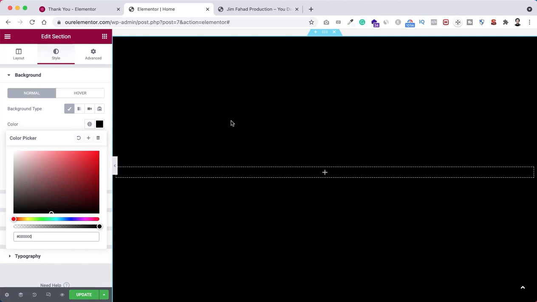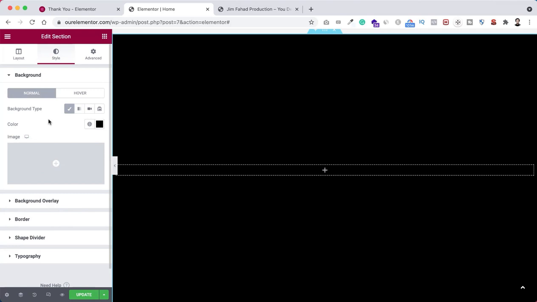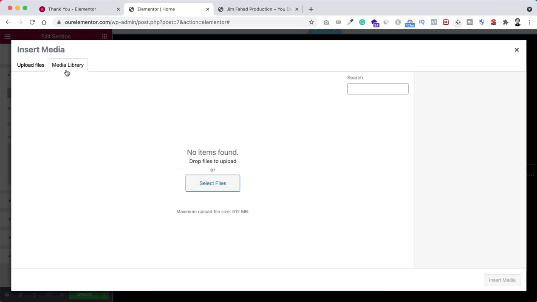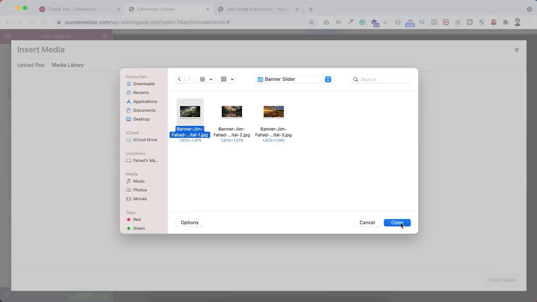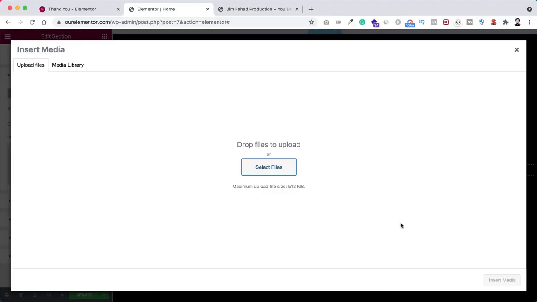Also, instead of a solid color, you can use a background image. So click outside. Here you can see the image choosing option. So click here on choose image. Now from here, click on upload files and then click on select files. Let's now go inside banner slider and let's select this image. Click on open. Now click on insert media.